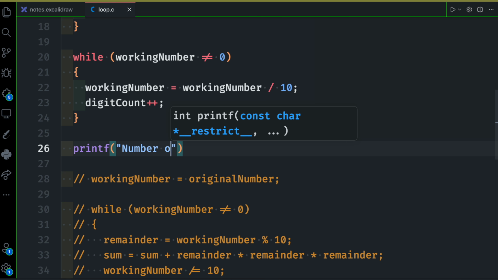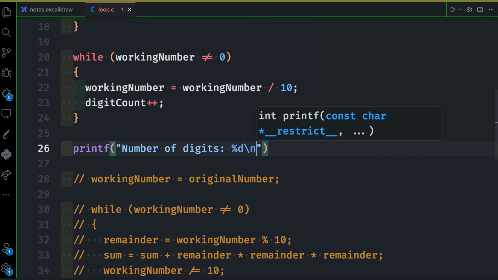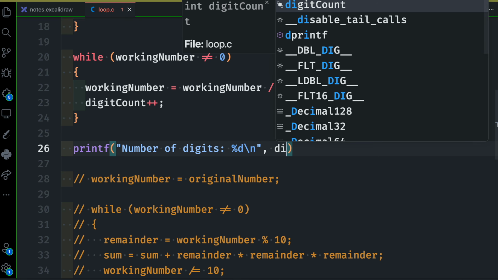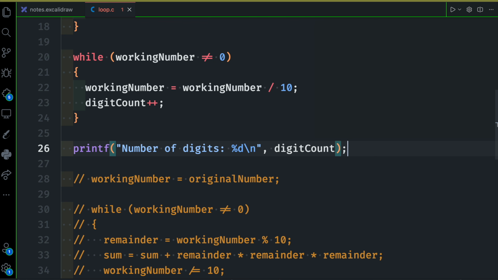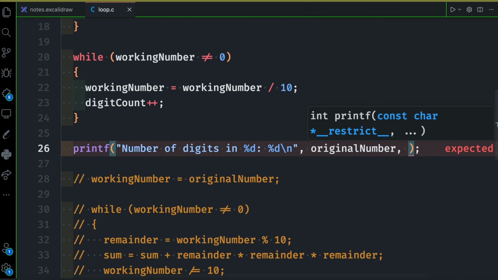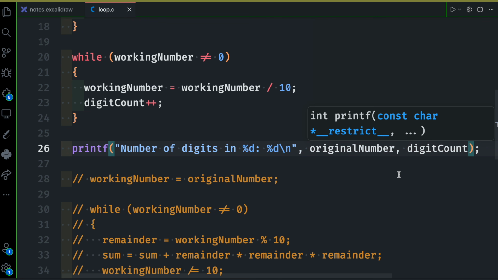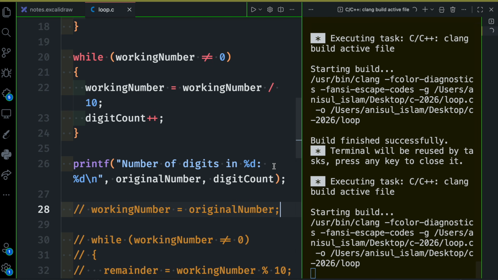Now I just want to print it here to show you the number of digits. So number of digits in the number is %d, new line, and then we are going to print the digit count. Here I'm going to print the number as well, so this is going to be our original number that we are going to print, and then we are going to print the digit count as well. Okay, just to make it more beautiful. Now I'm going to compile and run, and let me show you.